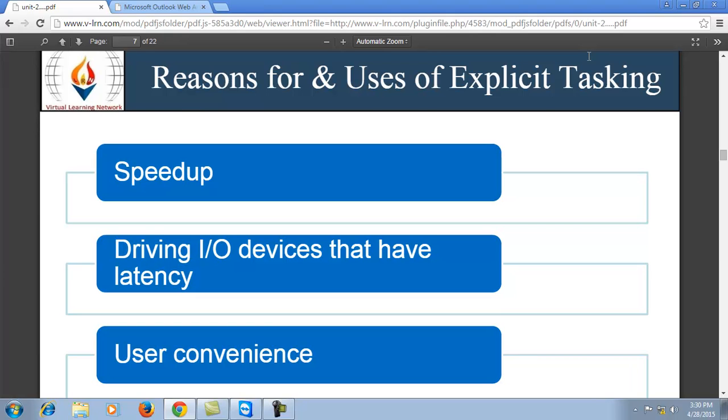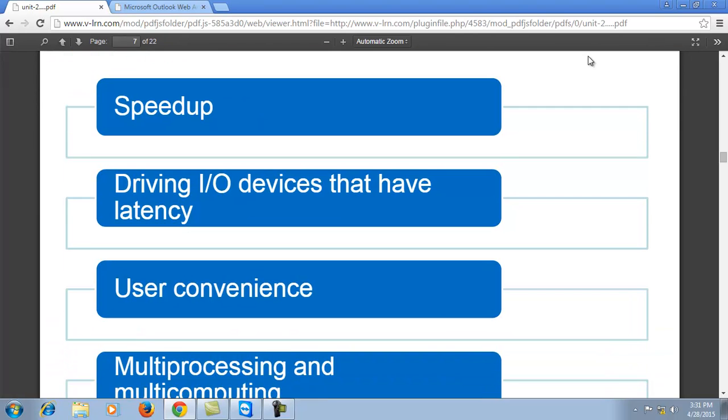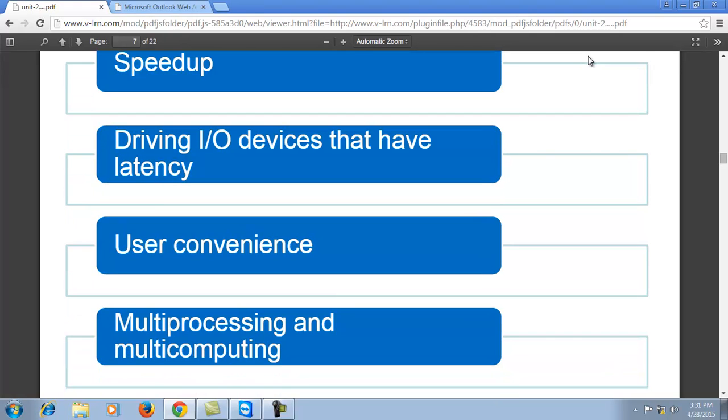Second one, driving input output devices that have latency. We are going to apply to the input output devices which are taking so much time. We are going to replace that kind of devices. We are going to detach those devices for increasing their speed if they are not responding according to our requirement and according to our processes. The next one is user convenience.